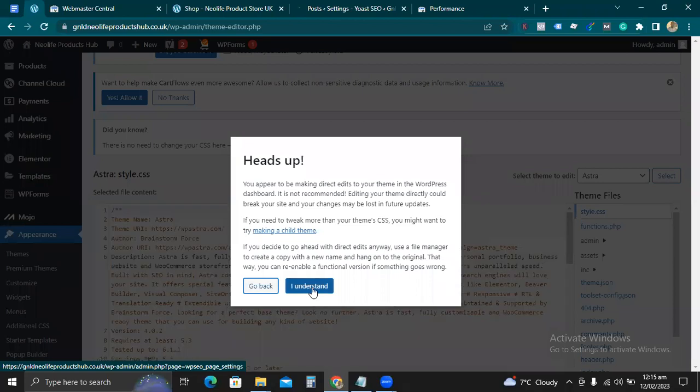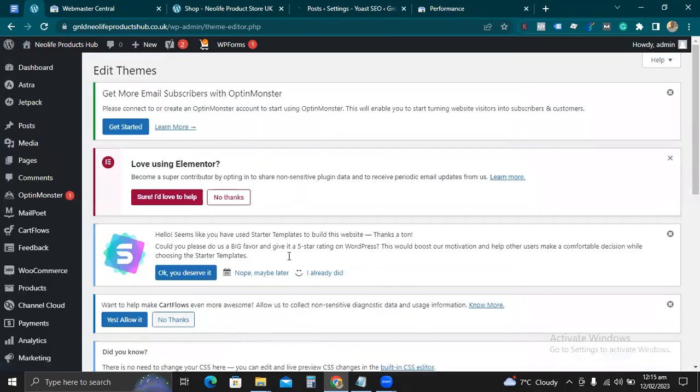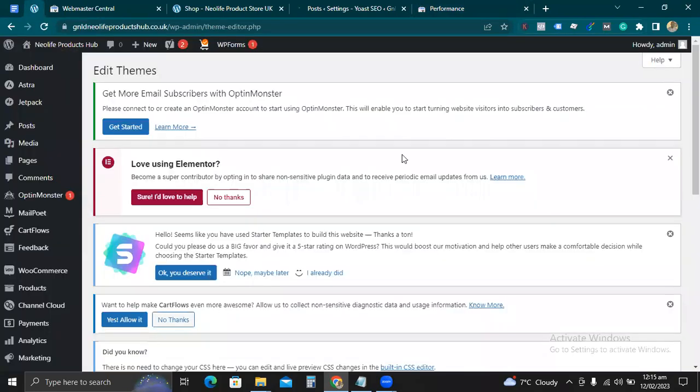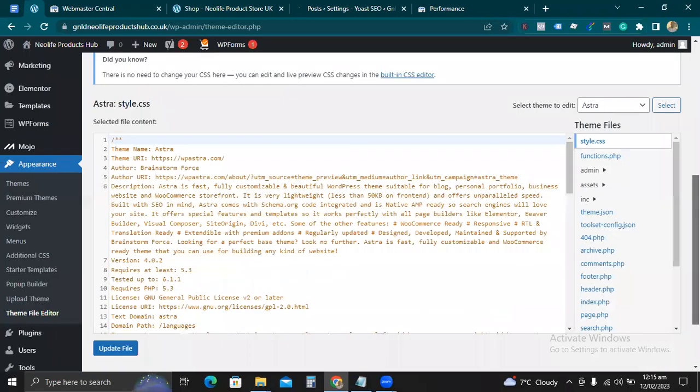I understand. So you follow the instruction there. They said copy the meta tag below and paste it into your site homepage. It should go in the head section before the first body section. So I will copy it. Then what I'll need to do next is to paste it in the head section. You locate the head section of your website.